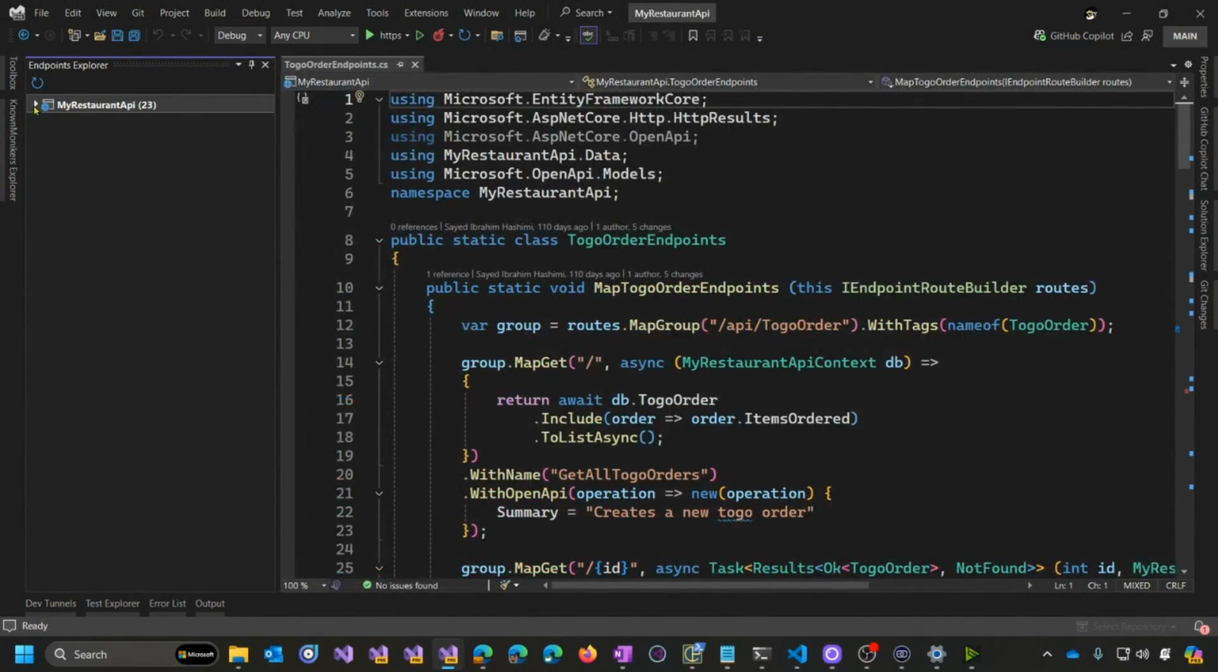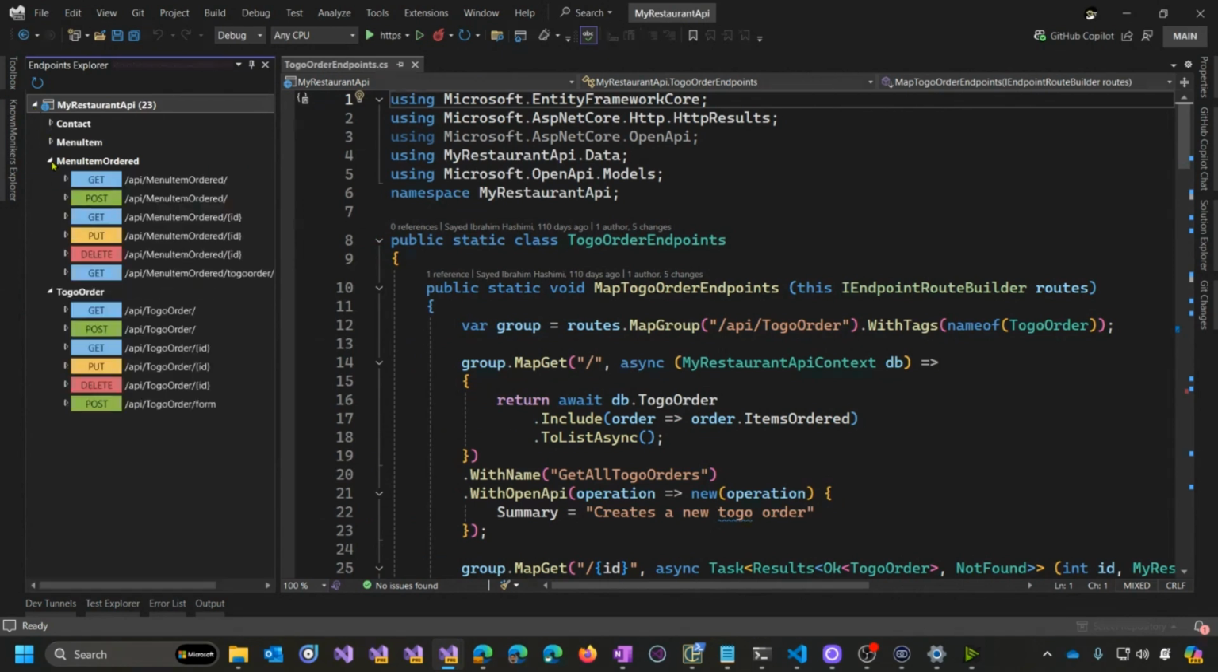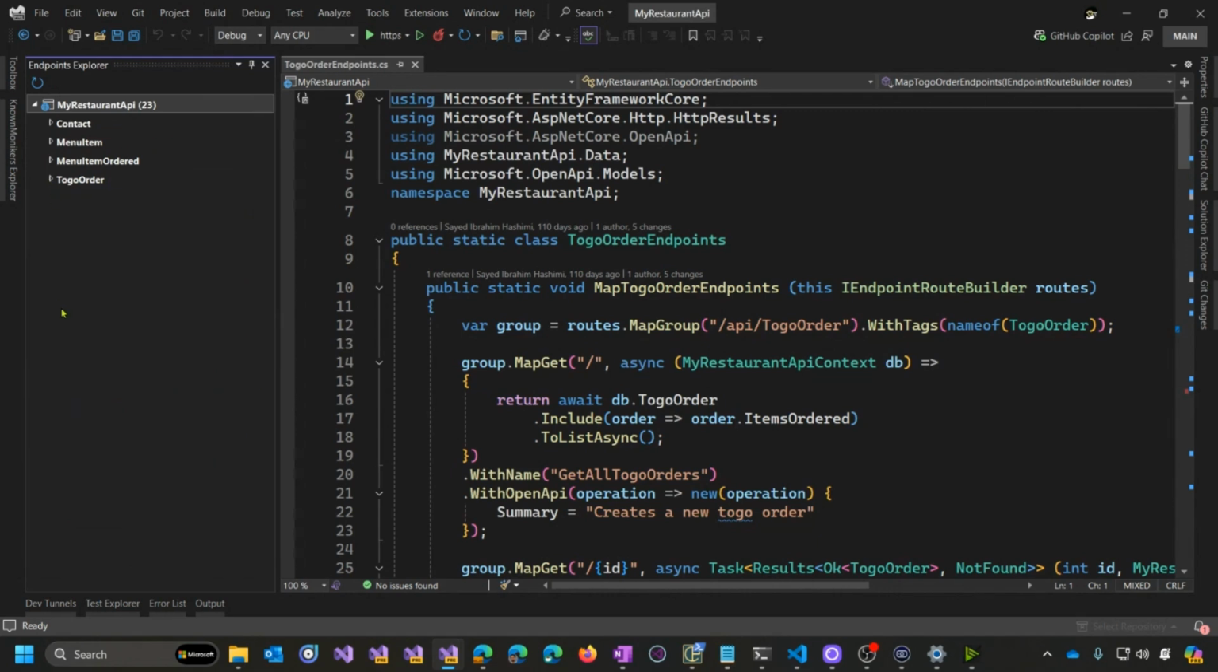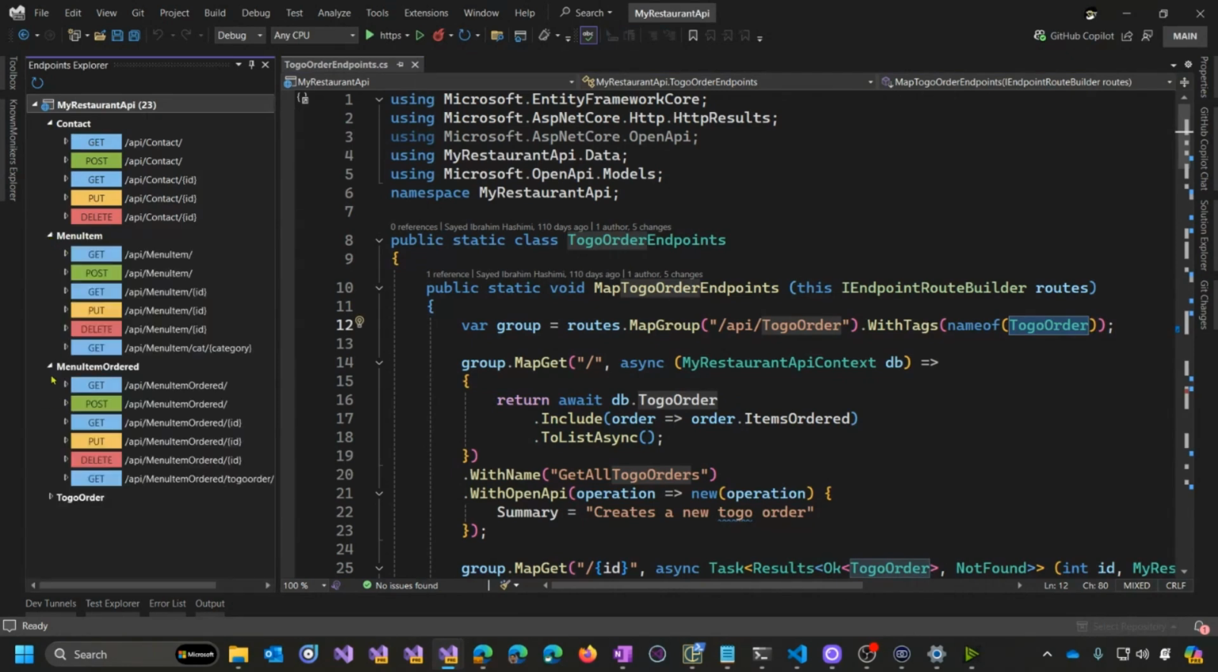So this solution that I have here is an ASP.NET Core web API that represents a to-go order restaurant. You can see we've got 4 categories of items here, and these categories are coming from the tag information for the OpenAPI spec that's defined in the code here. So you can see we've got to-go order, and that maps to this. And if I expand these, you can see the different endpoints that are used to manage this application. All right, so that's what we've got there.